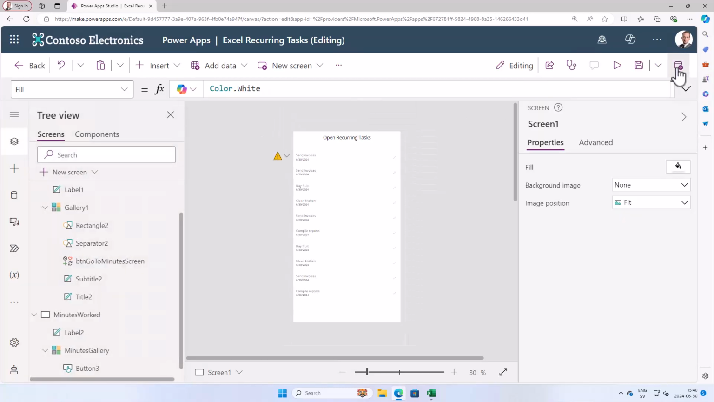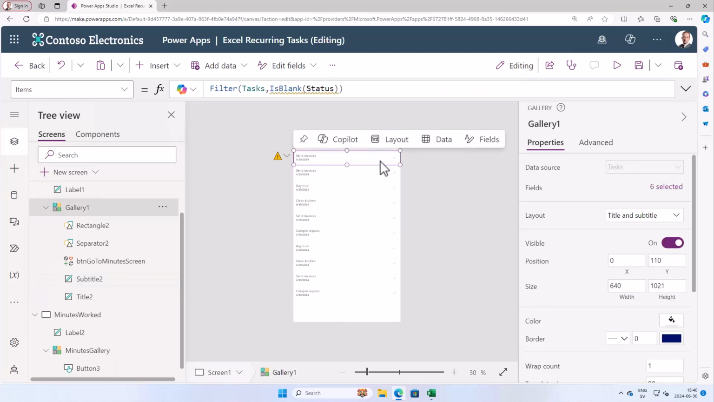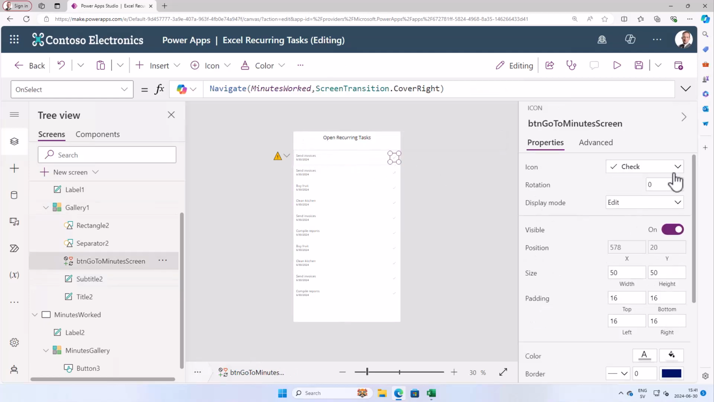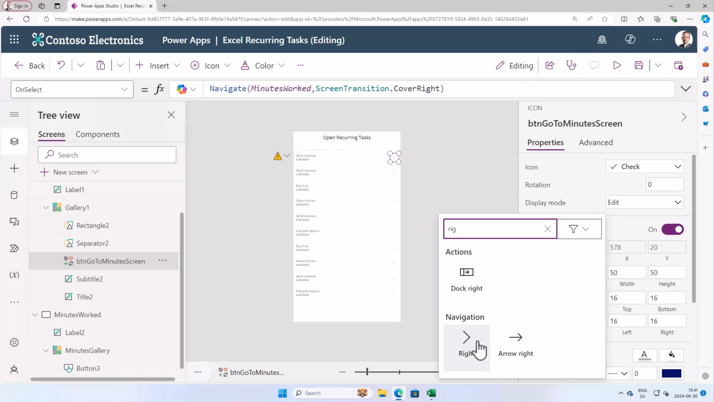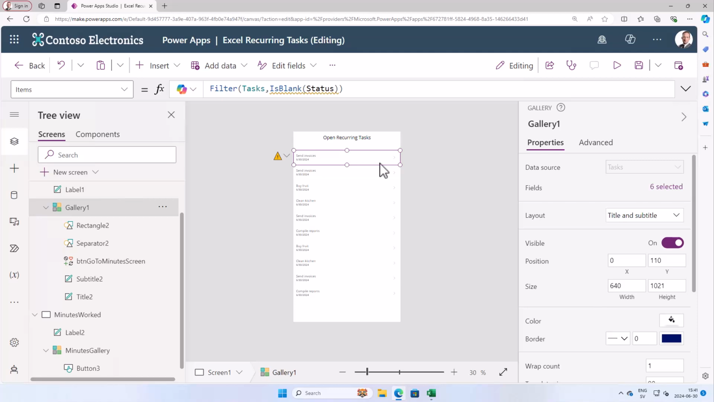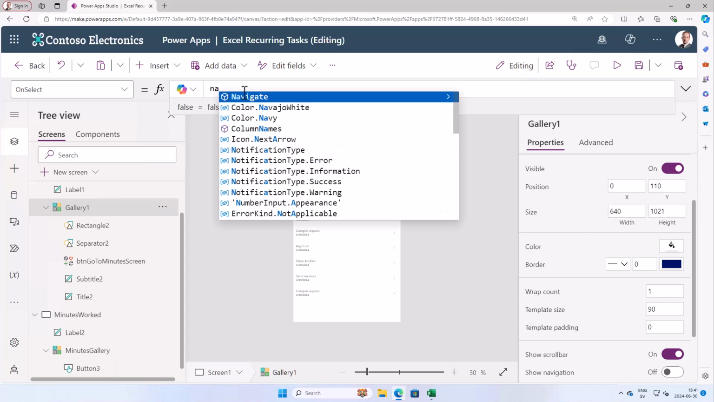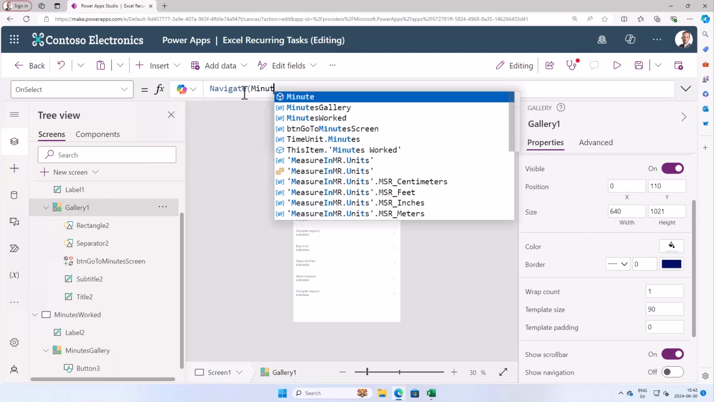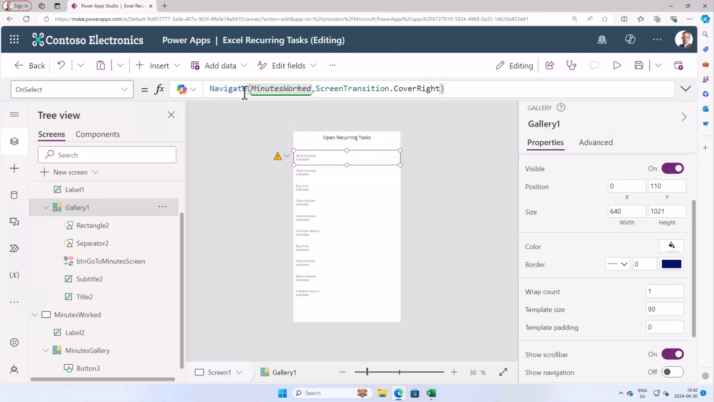Just one more thing I want to do before we finish this rather long video now, and that is to actually make the whole thing clickable, not just this button here. It shouldn't be a check anymore, because now it's not a check. It should be a right navigation instead. Arrow right, then it should be back to that. And when I select anything inside this template, then it should navigate to the minutes worked. All right, so now let's try it again.